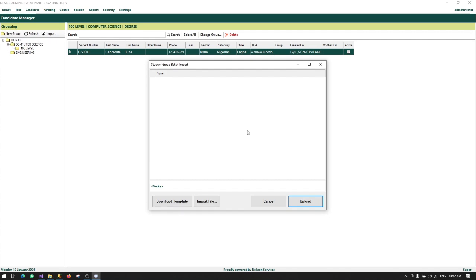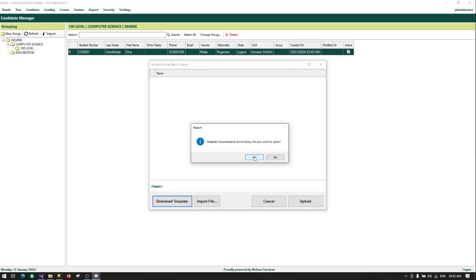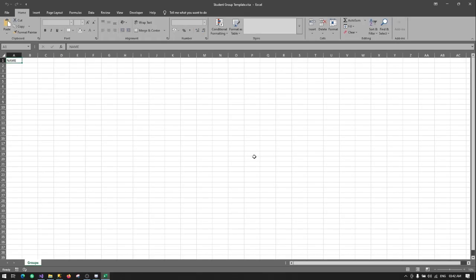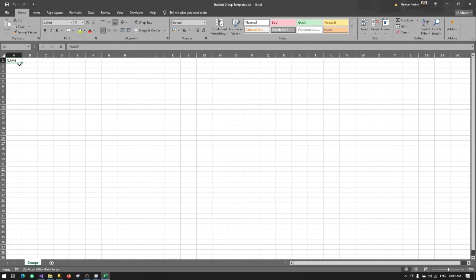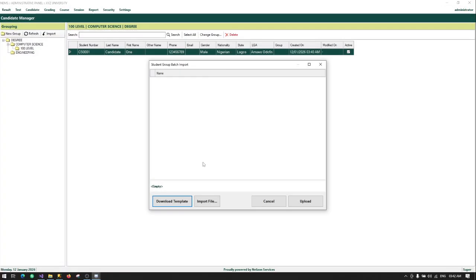Okay. So now I need to download the template and see how it looks like. So let me download the template and save. Then I'm going to open it to show you what the template looks like. Sorry, this is for group. Sorry, this is for batch importing of student group.